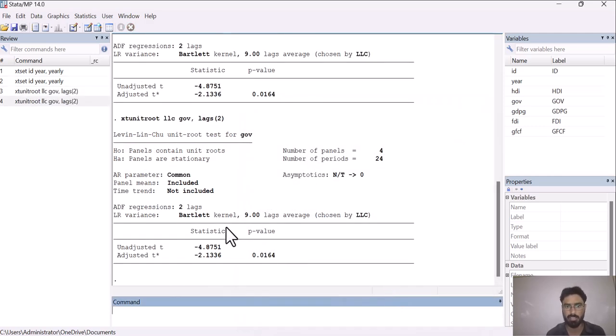Here you can see that it has given us the results for the Levin-Lin-Chu unit root test for GOV. GOV is our variable. Number of panels: as we have 4 panels, or 4 different countries, 4 IDs, that's why it appears here as 4. Number of periods is 24, because we have data for 24 years from 1996 to 2019.